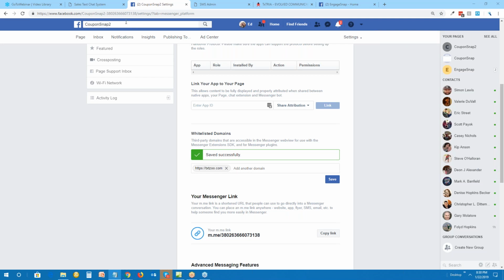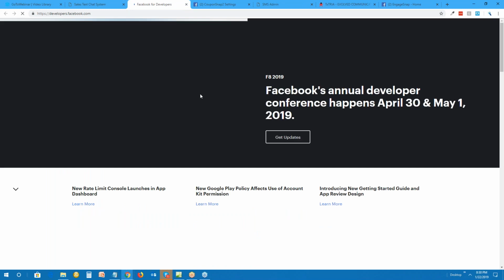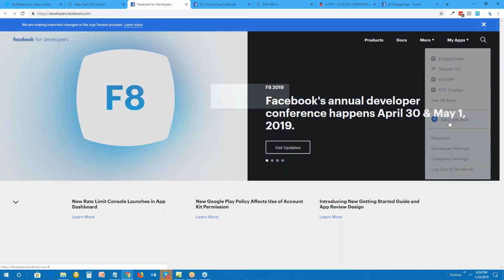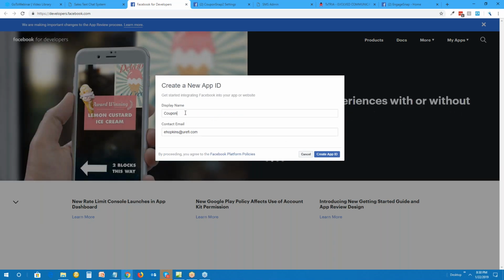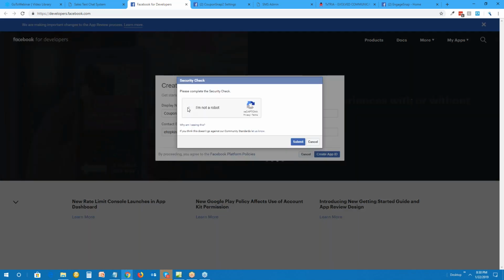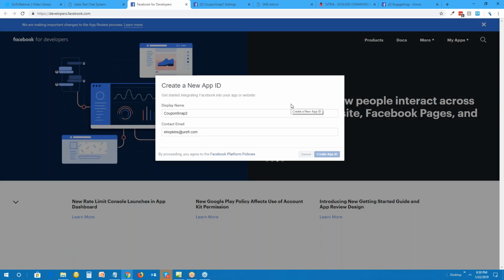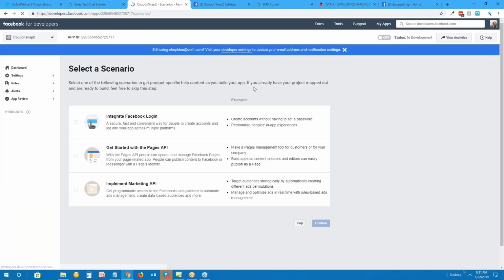Let's see here. The next step was to create an app. So we're just going to click on this here. And we're going to add a new app. I'm going to call this Coupon Snap 2. Create an app ID. I'm not a robot. At least not yet. Give this a second to load up.